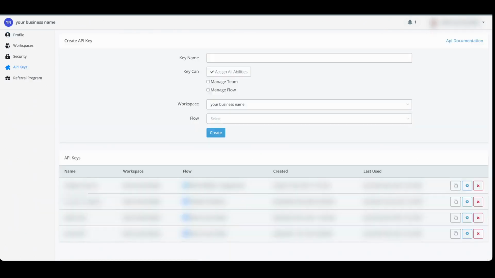On the top, you will be able to create your API key. You can give it a name. You can then assign all abilities or just one of them, so manage the team or manage the flow. You will be able to select your workspace and you will be able to select your flow, so any chatbots that you will create will end up in this overview.